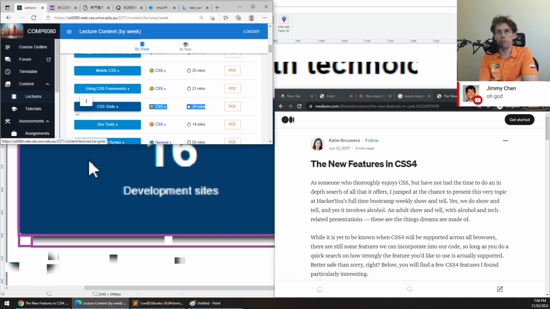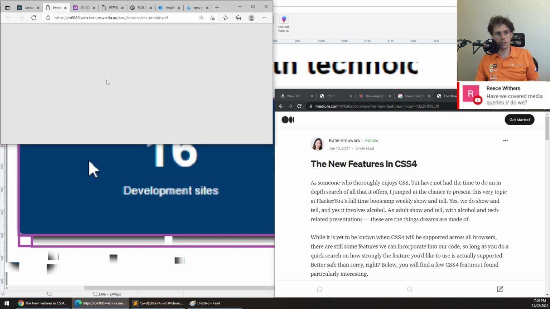I don't think there's anything in your assignments that you would use grid for, so if you're short on time, you could just honestly skip that one and never watch it until you feel like you need a grid. But most of it's pretty straightforward. Reese has asked the question, have we covered media queries? This is all the stuff in the mobile CSS lecture.